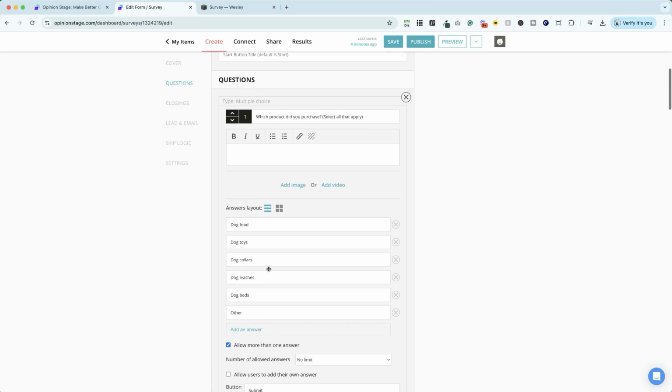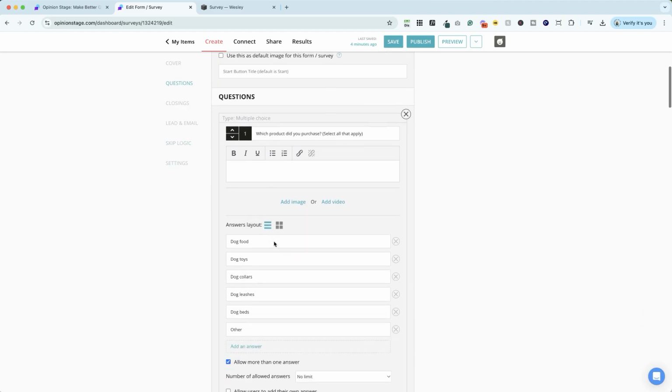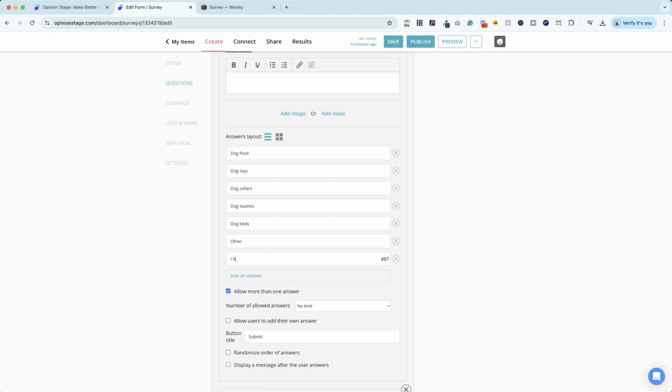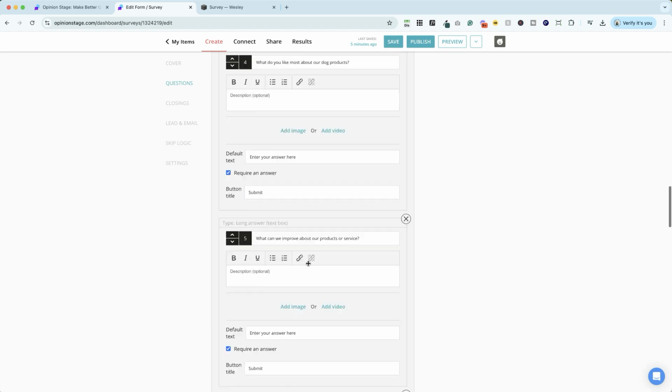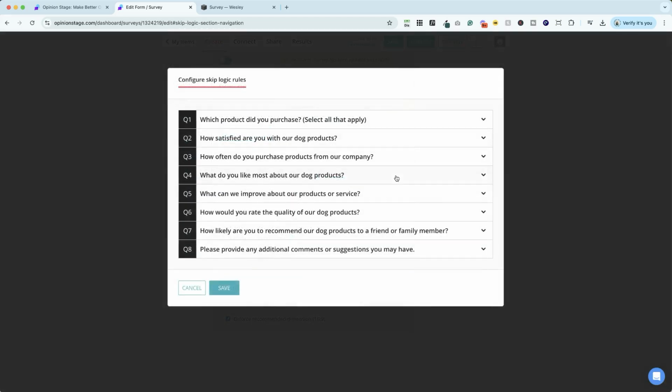Now, one thing that I love about Opinion Stage is that it offers skip logic. So let me show you what that means. I'm going to add an answer. Here, I haven't purchased anything. Now, if that's the case, they don't need to go through the rest of the survey. So let's go over to skip logic and configure it.